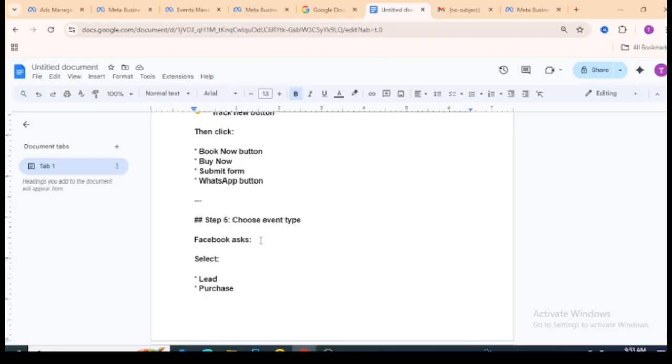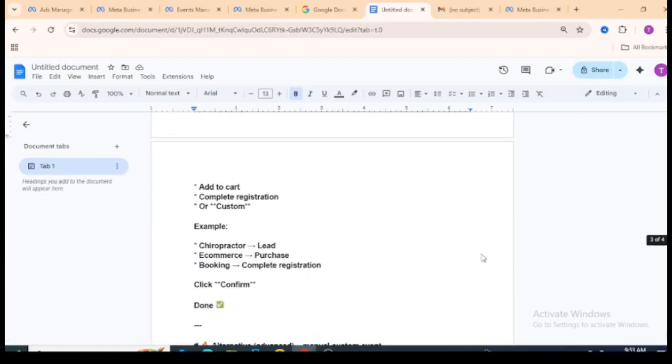So choose event type. Facebook asks you to select, and you can select leads to track leads, or you can track purchases. Very, very simple. If you're running an e-commerce store, you want to track how many people chose add to cart or decided to add things to cart and all of that.